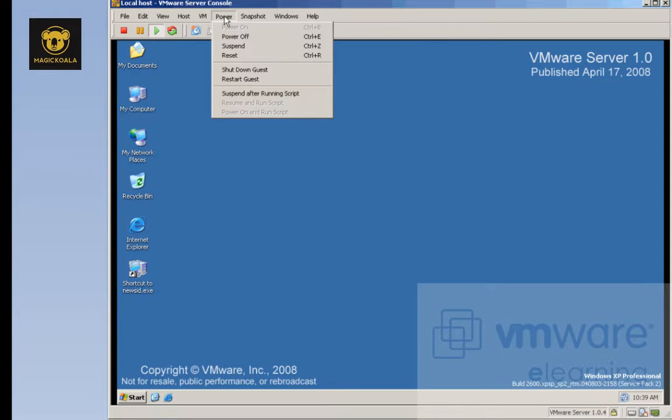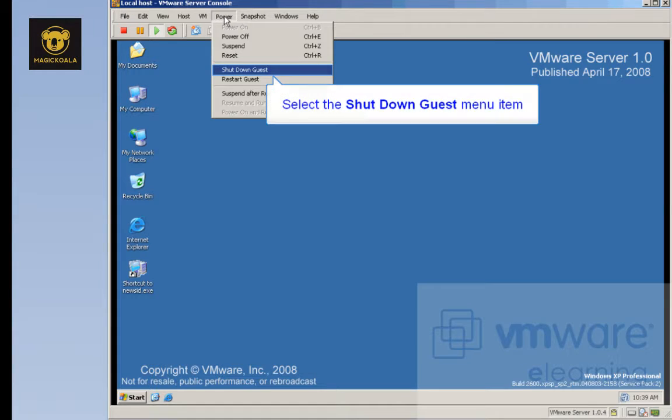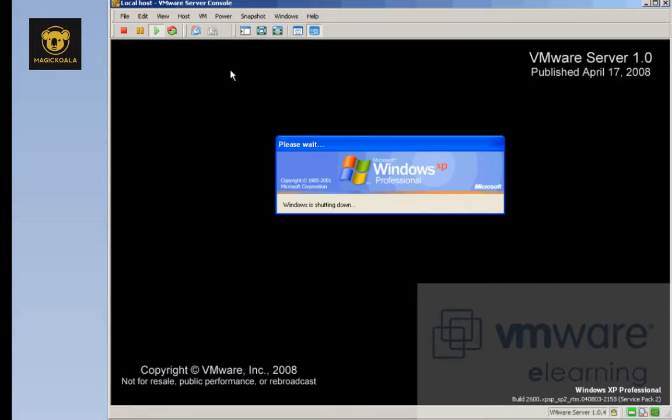Now let's compare power off to Shutdown Guest. When I click Shutdown Guest, the virtual machine is gracefully powered off, rather than being powered off immediately. This would be the same as issuing a shutdown command from the operating system. This is a much cleaner shutdown and is definitely the one we would recommend at VMware.